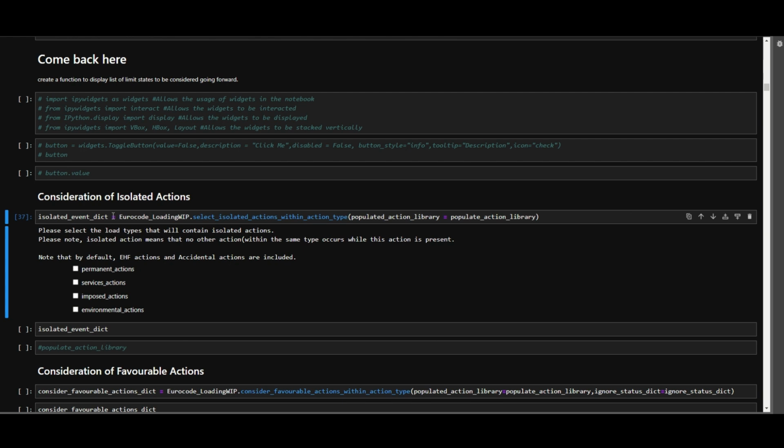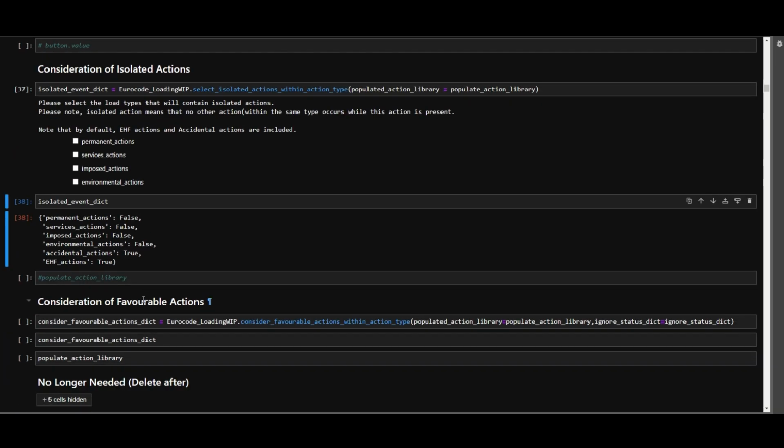So I don't really have a need for this at the minute. It's just a feature that's put in just in case I wanted to use it later on down the road. So we can just leave that as the default. Now, as the default, environmental and EHF and accidental actions are always going to be set to being isolated. So that means only one of those can occur at a time.